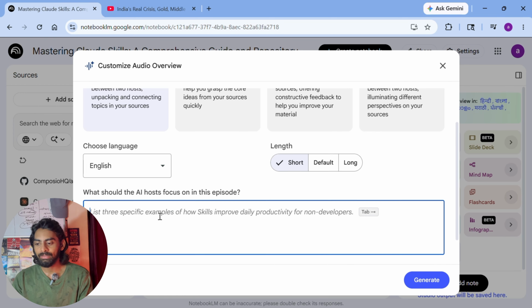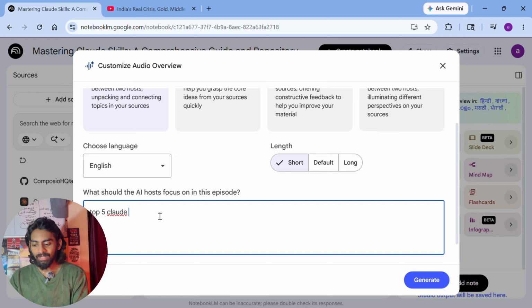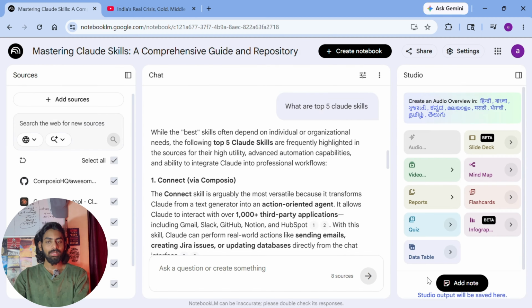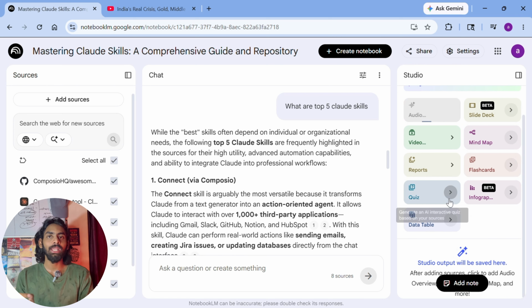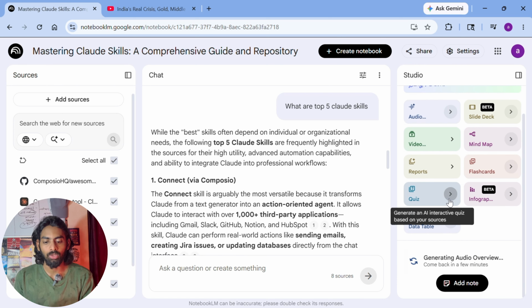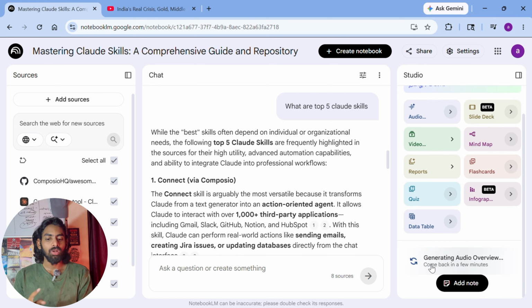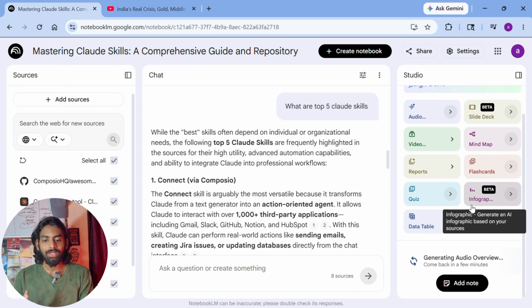I'll put it as English, and you can write what the host has to speak about in that particular podcast. So I'll just write top 5 cloud skills. If I click on generate, it starts generating, and it's going to take a few minutes. You can see here it is generating. That is one of the features of Notebook LM. Meanwhile, let's explore different features.